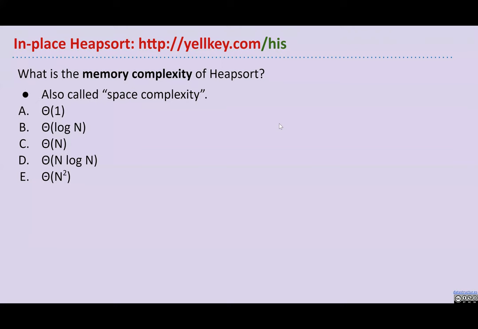All right. What's the memory complexity of heap sort? This is the in-place version. We also called this the space complexity at some point. Maybe just wager a guess, since I only mentioned what space complexity was briefly. But it's a tricky problem, actually.